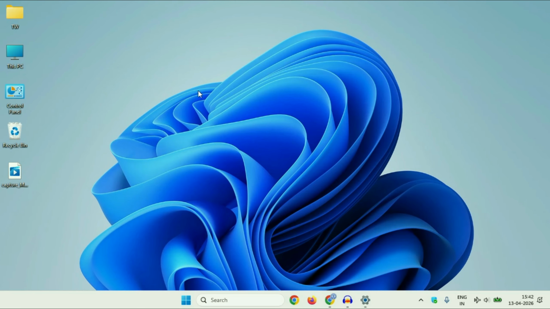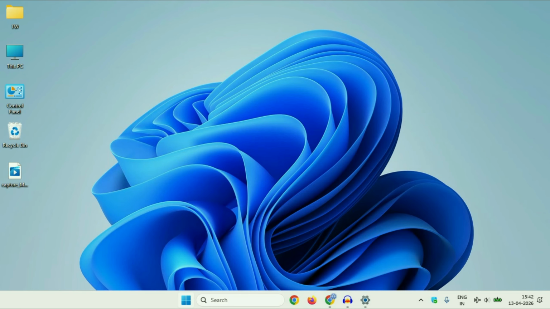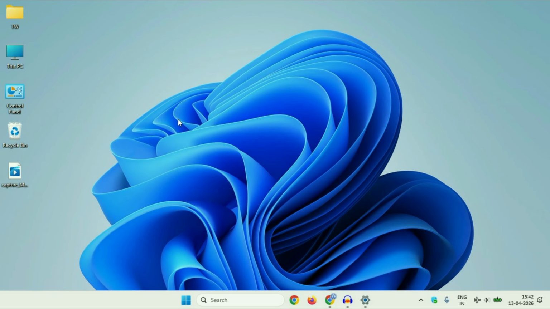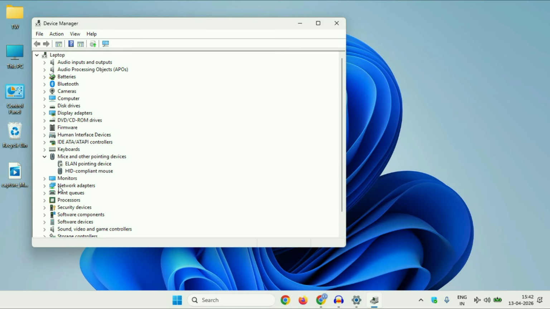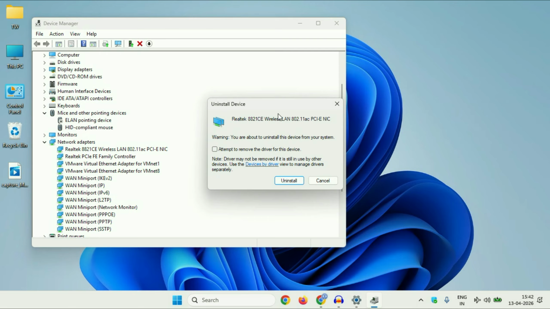The next method you can try is reinstall network adapter. For this, you have to right click on this Windows icon, then click on this option Device Manager. After that, click on this option Network Adapters, expand this option. Now you have to right click on your Wi-Fi driver, then click on this option Uninstall Device, click on it, and then click on Uninstall. After uninstalling this device, restart your system. It will automatically reinstall your network driver again.